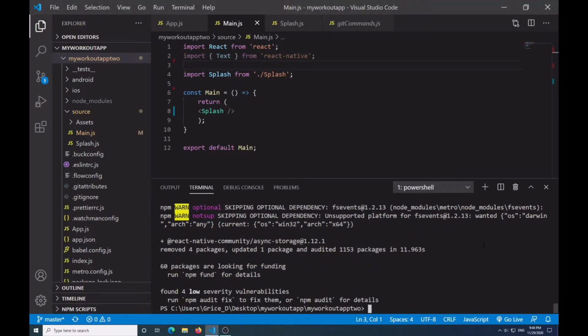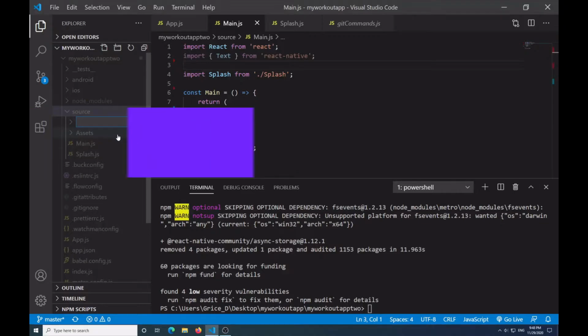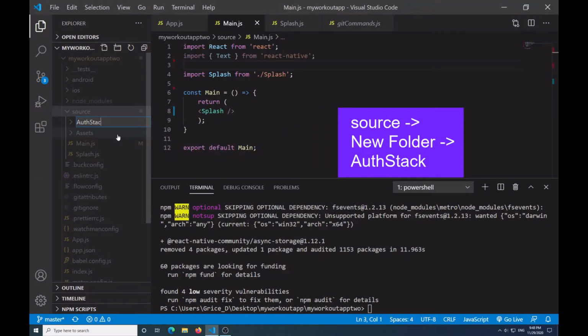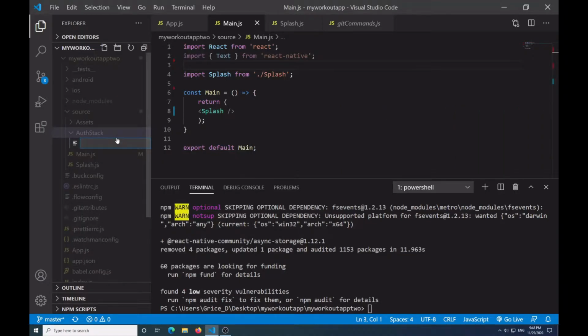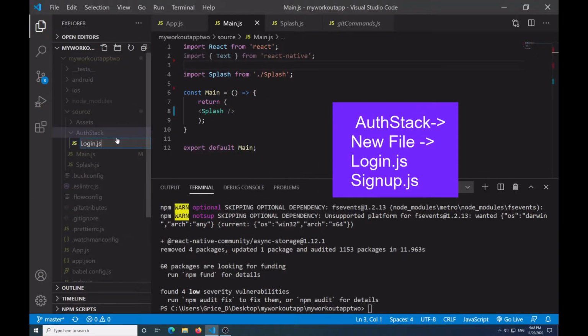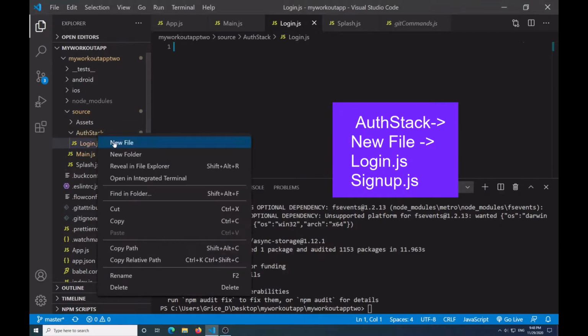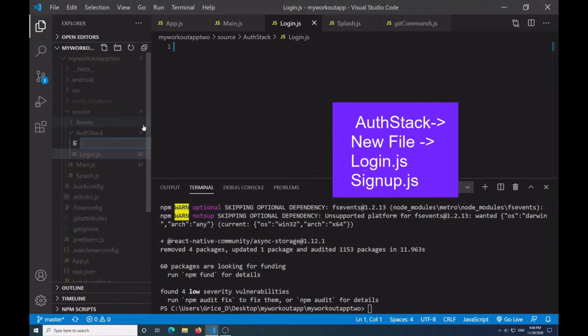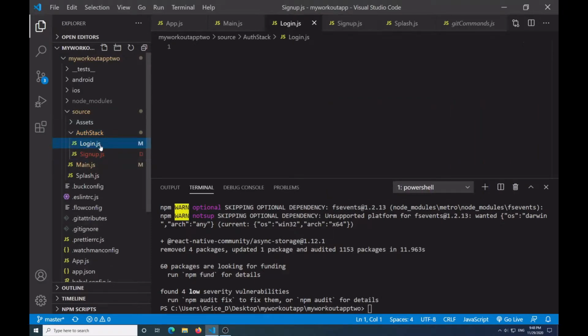So once this is done, we are ready to start with the JavaScript files that we need. So in my source folder here, I'm going to create a new folder, and I'm going to call this authstack. Inside my authstack, I'm going to have two files. The first one is going to be login.js. The second one is going to be signup.js.